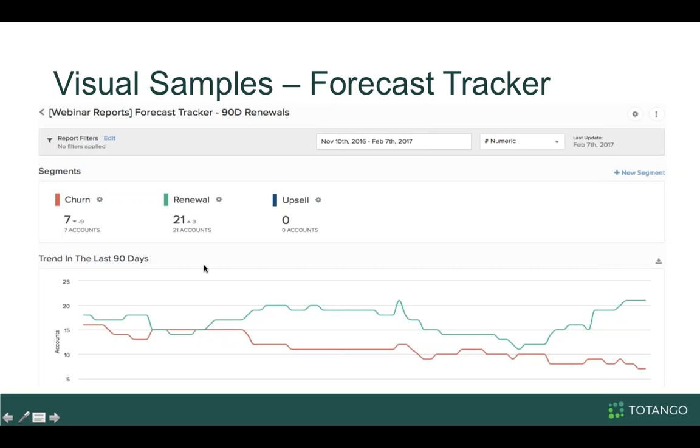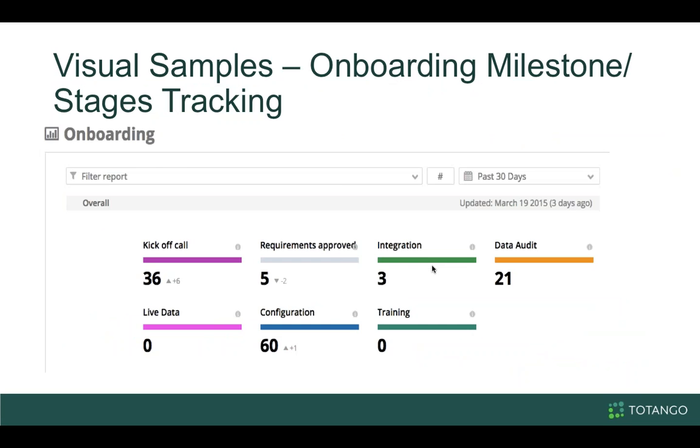So we have 7, then we have 21 forecasted to renew, and then we have 0 upsells in this particular time frame. And then you have the scope, so you can define what date range you're looking at. That's just quick ideas to see how you're trending with your forecasting and what you have set up as a forecasting to come up in the next 90 days.